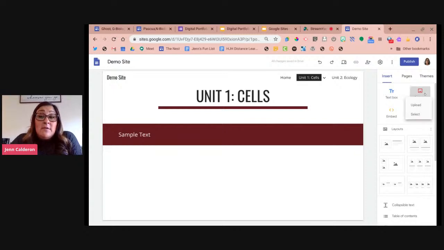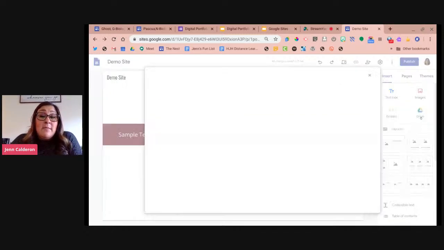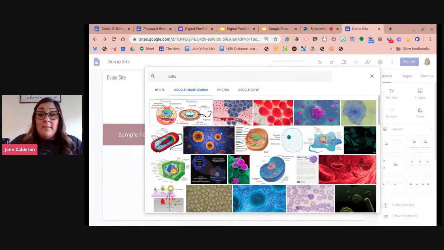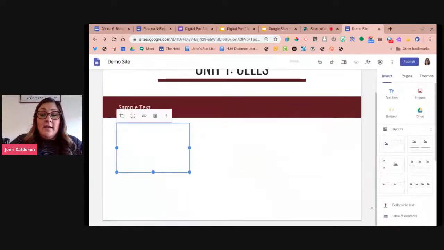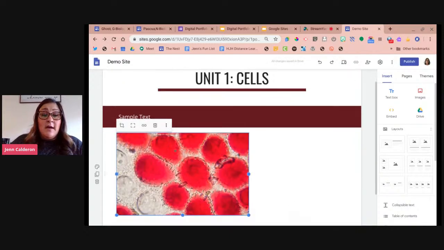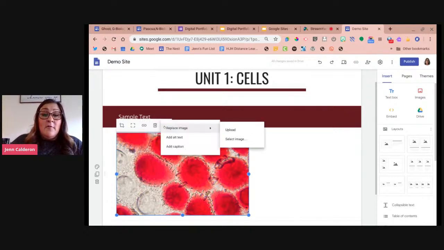If you want to insert images, you have the ability to upload from your computer or select from images within your drive or within a Google search. So if I want a picture, what are we talking? We talked about cells. So if I want a picture of a cell, they can go ahead and insert it, and voila, super simple. So you can format the image. Where did I get this image from? Provide a link. You have the ability to uncrop it. You have the ability to crop it. And then more settings that you have.